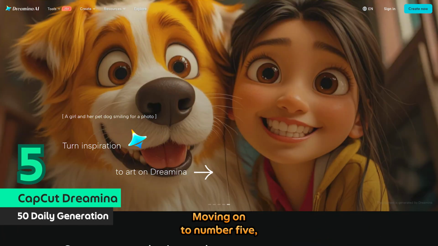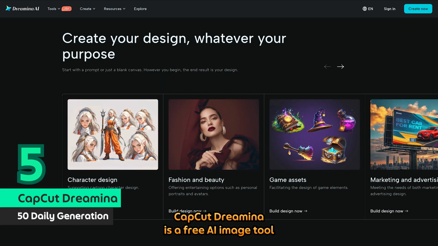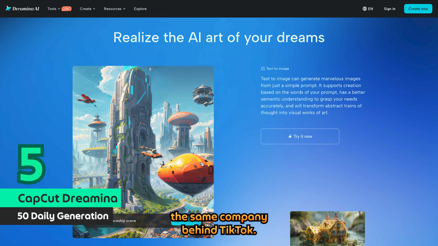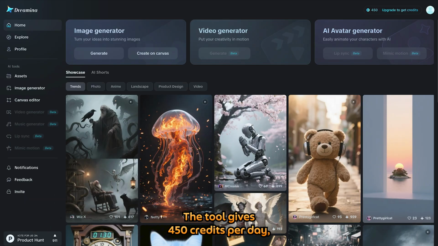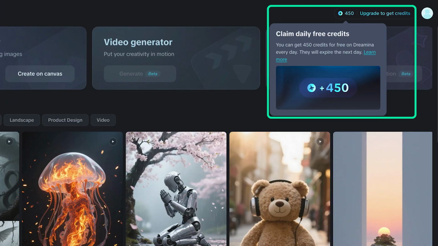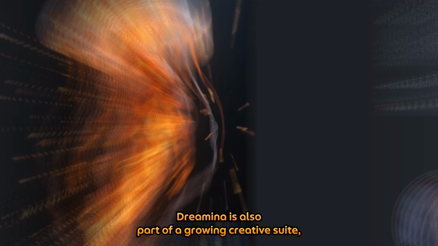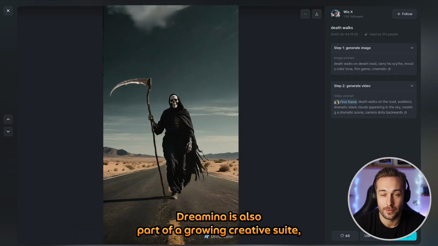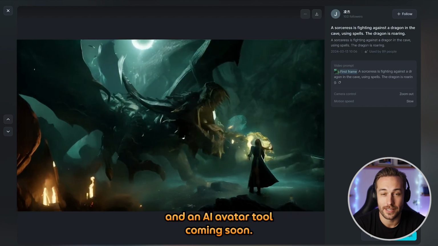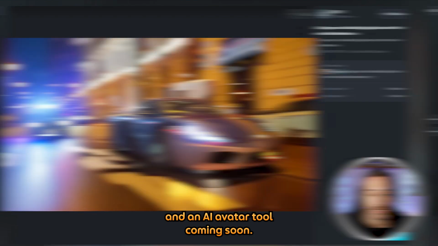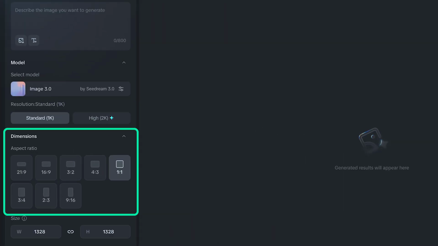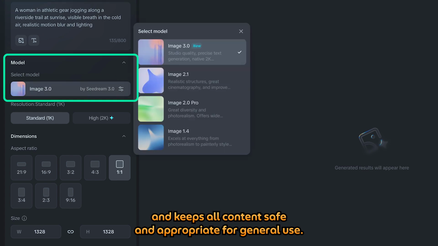Moving on to number 5, CapCut Dreamina is a free AI image tool developed by ByteDance, the same company behind TikTok. The tool gives 450 credits per day, which allows for about 50 generations. Dreamina is also part of a growing creative suite with a video generator currently in beta and an AI avatar tool coming soon. It supports multiple aspect ratios and keeps all content safe and appropriate for general use.